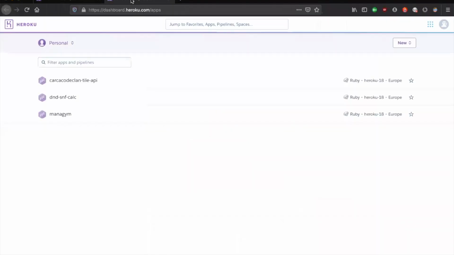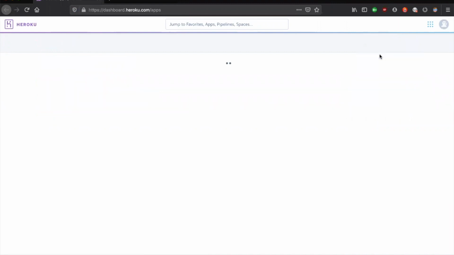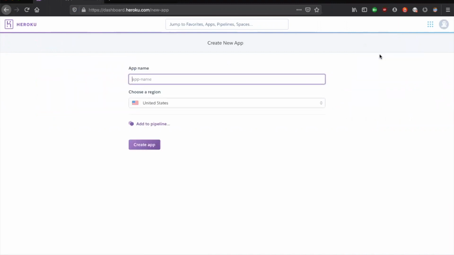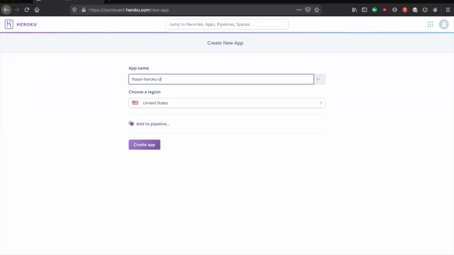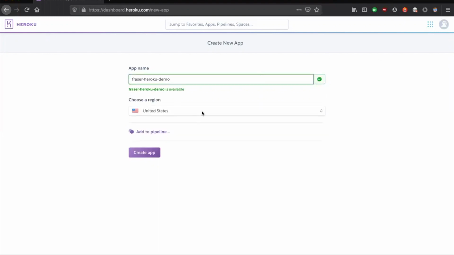Once you log into Heroku, you'll see the screen where your apps live. I've got a few at the moment, but we're going to make a new one. Create new app. The app name is going to be the name of your project. I'm just going to do Fraser Heroku demo. Yep, it's available, and we're in Europe. Create the app.